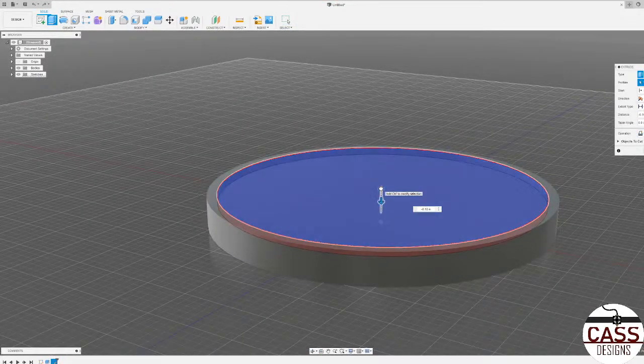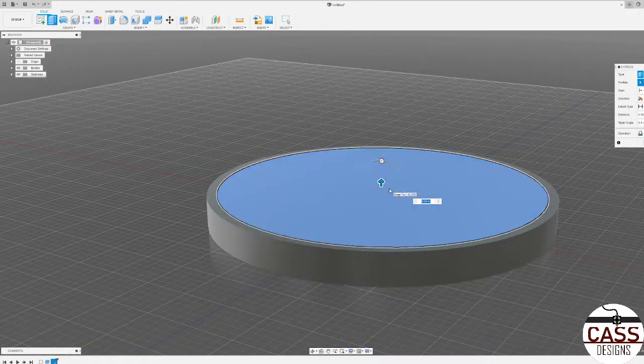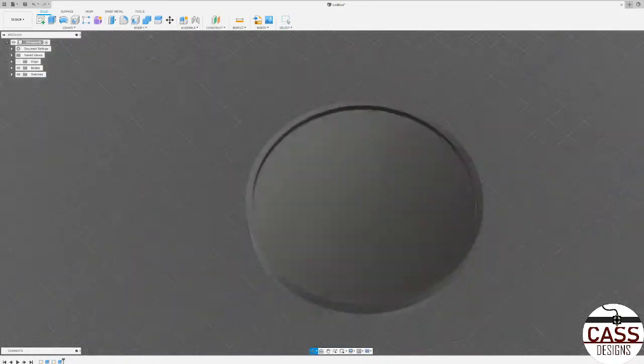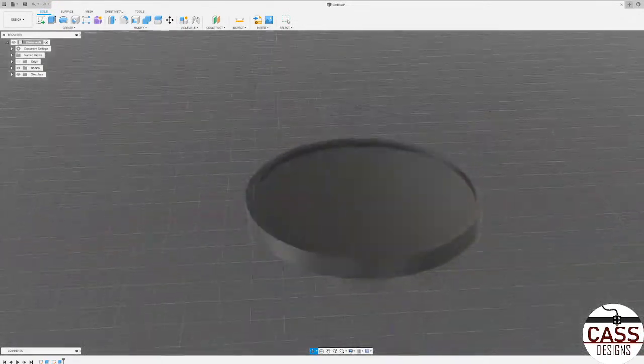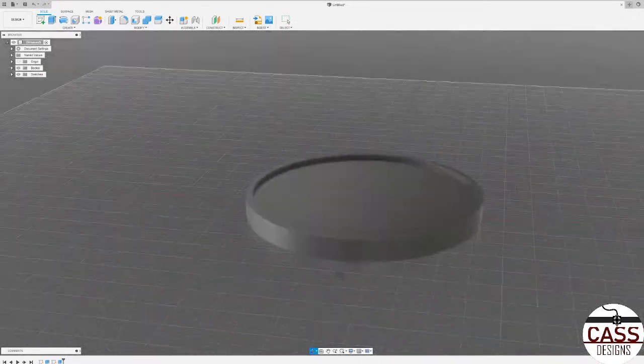And now what I want to do is, so I made it 3/8, I want to cut it by 1/8 of an inch, which is 0.125 inches. And so I want to go down, I'm going to go negative 0.125. Boom. And there we go. Now we got a coaster with a little lip around the edge of it.